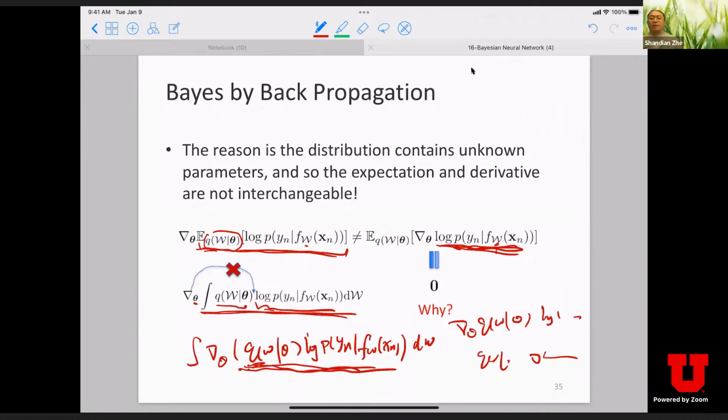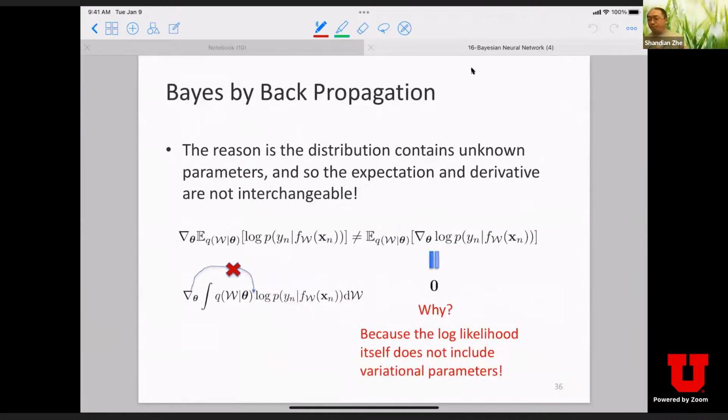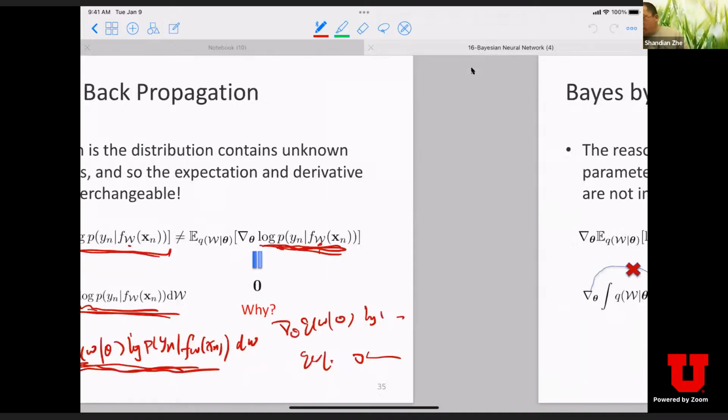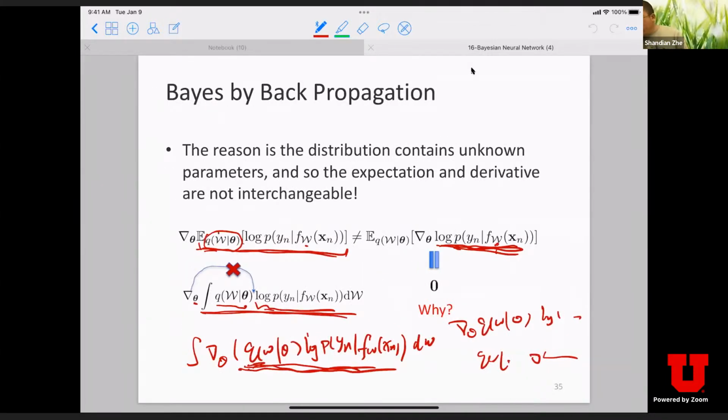This trick or this method is called the reparameterization trick. So what is the reparameterization trick? When we perform these things, the distribution with which we take expectation also depends on the variable you want to take the gradient of. That's why you cannot directly move your gradient inside the expectation, right?